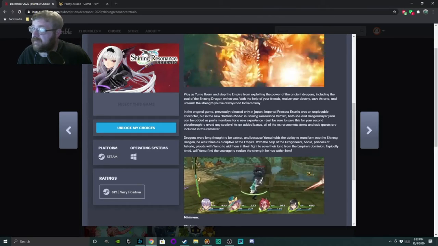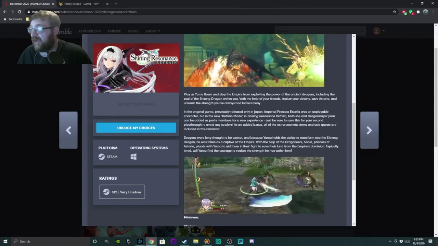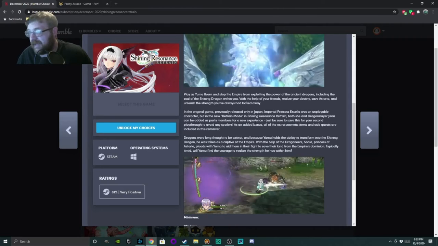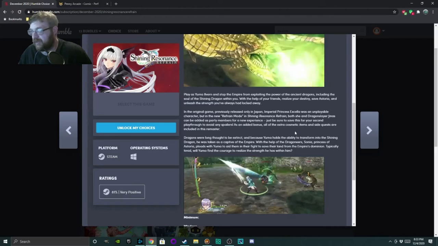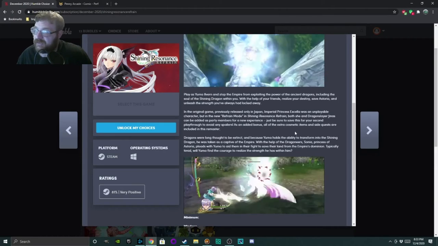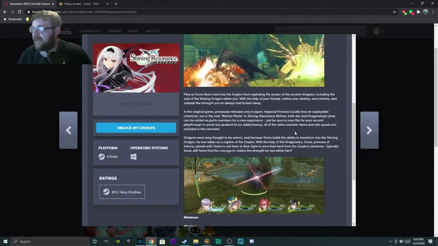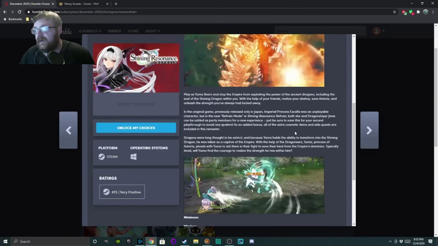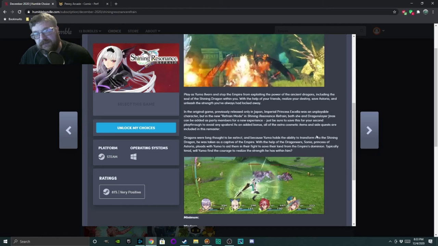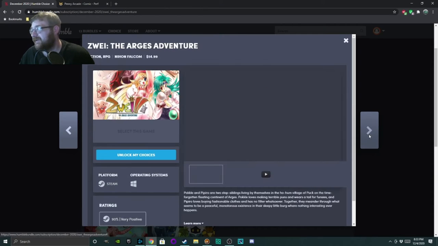Dragons were long thought to be extinct, and because Yuma holds the ability to transform into the Shining Dragon, he was taken as captive of the Empire. With the help of the Dragoneers, Sonya, Princess of Astoria, pleads with Yuma to aid them in their fight to save their land from the Empire's dominion. Typically timid, will Yuma find the courage to realize the strength he has within him? That does sound really interesting.